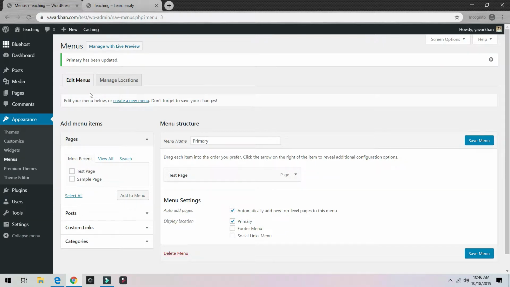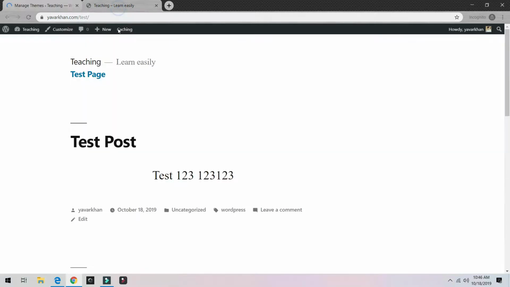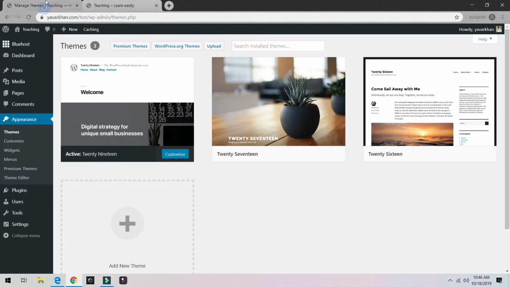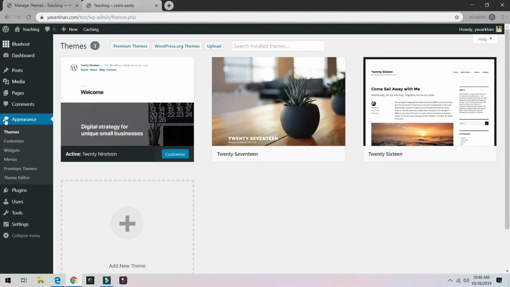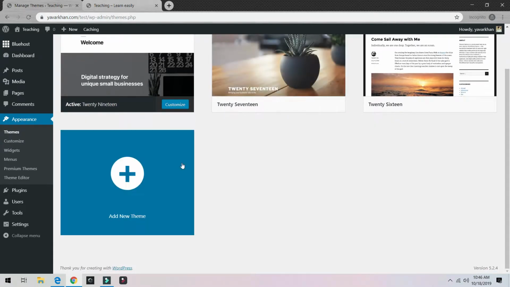Now next, we're going to install a theme and make your website look really good, really sexy. So let's go. First thing is themes. Basically, a theme is like the skin of your website. If you're going to install one, you could see there are a lot of themes, but what we could do is, when you're on themes, click add new theme.